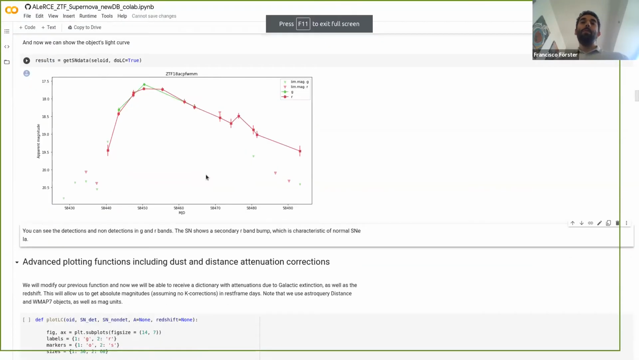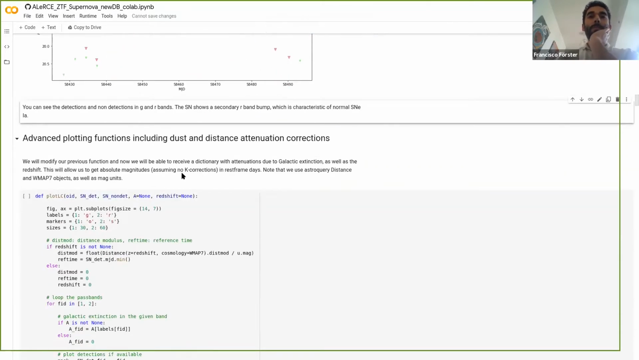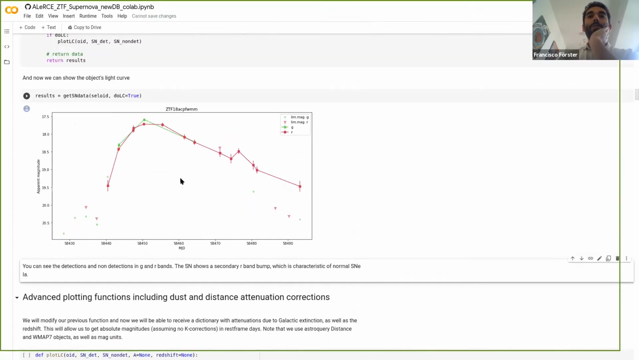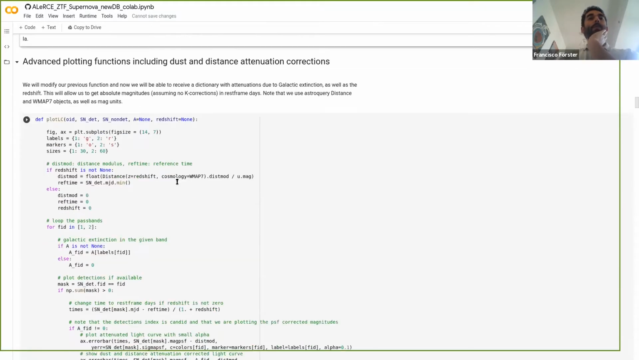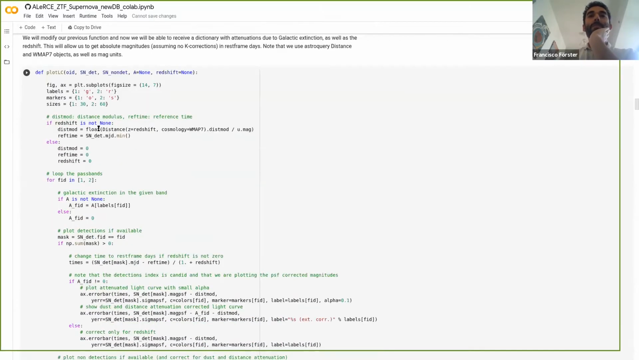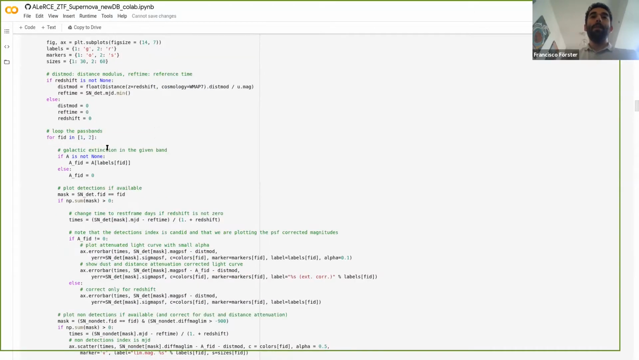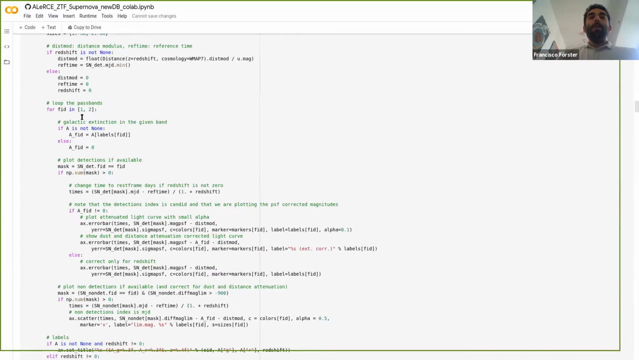Okay, so moving forward, we will do more advanced plotting now. So one thing I will do is to try to do extinction corrections and also distance correction. So I will modify my plot function, and I will give two more parameters: the vector of attenuations and a given redshift. Okay. So by default these are known, but if the function finds that they're not known, then it will do something.